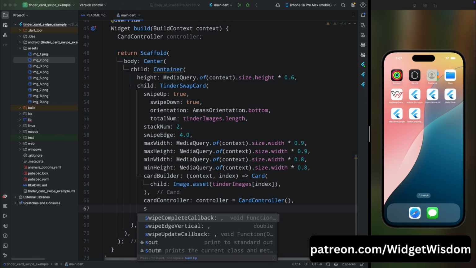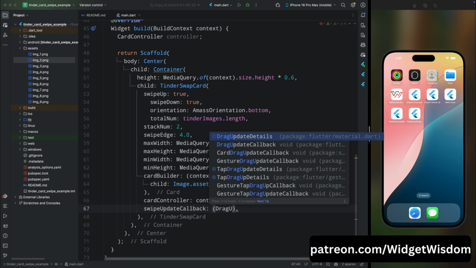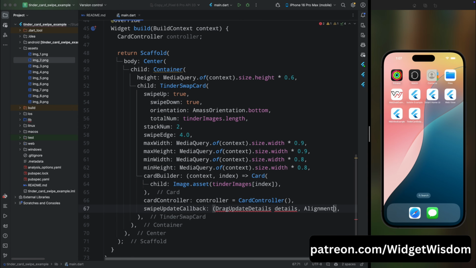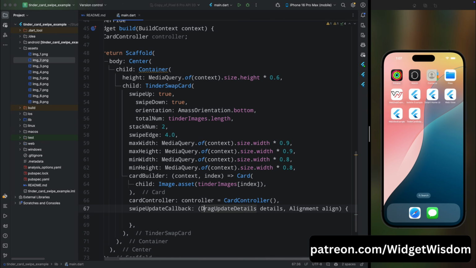Then add the swipeUpdateCallback. This method will get called whenever a swipe happens inside this layout. Here add the details and alignment, and then inside this function add an if statement: if align is less than or equal to 0, what happens if you swipe the card to the left side, or else you swipe the card to the right side.